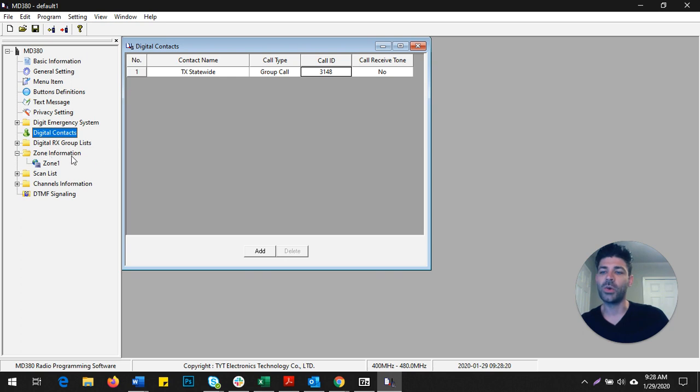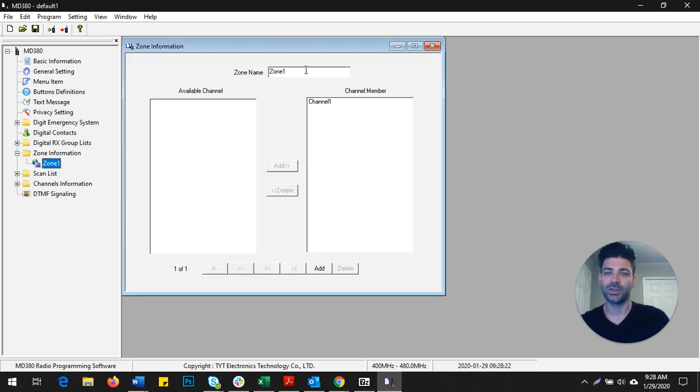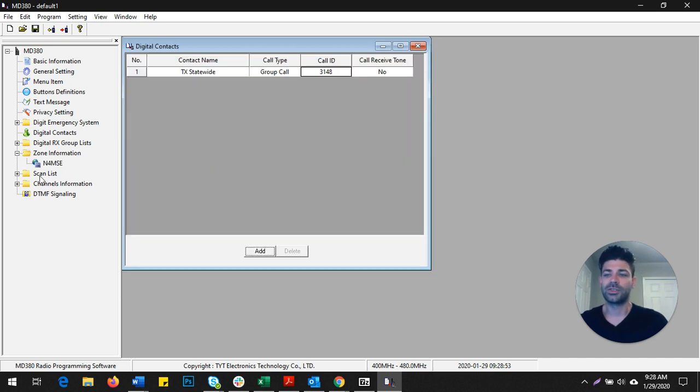Next, expand the zone information. There's going to be a zone 1 already there for you. So name that something. So if you want to use this for a repeater, what I do is name it the call sign of the repeater. That's just what I do. You can name it whatever you want. A lot of people will name it the city that the repeater's in. But in my case, there's several different repeaters in the city of Dallas where I live, so it doesn't work for me. So N4MSE is the repeater that I'm using. It's a great machine. And you can see there's already a channel 1 in this zone, and that's fine. So close it, you just named your zone.